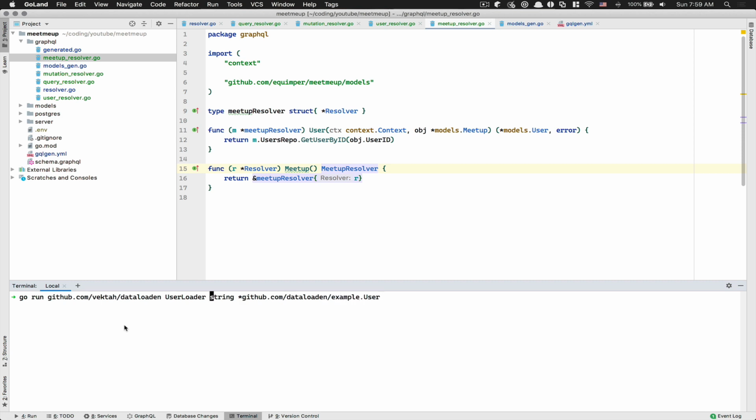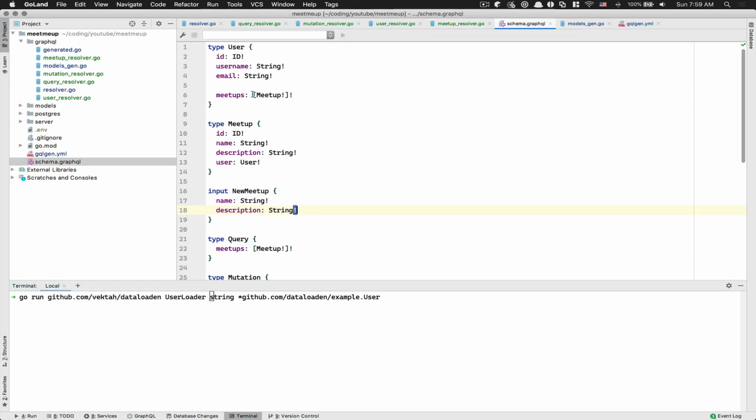What I want is a user loader. That's perfect. Here, it's which type will be the array of keys, the slice of keys. Here, in our case, it's gonna be a string because in GraphQL we make use of ID and the GraphQL gen puts ID as a string. So this is what we want. After that, what we want here is a slice of pointer.